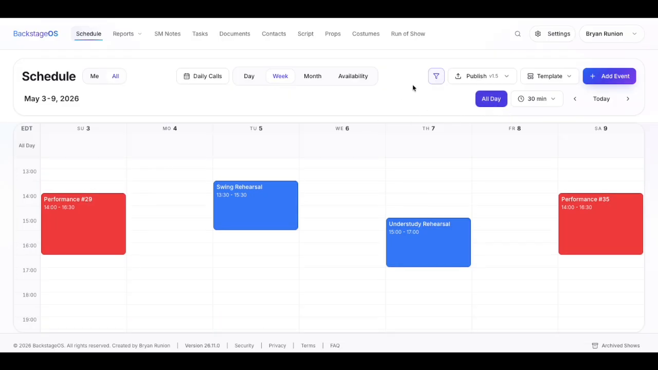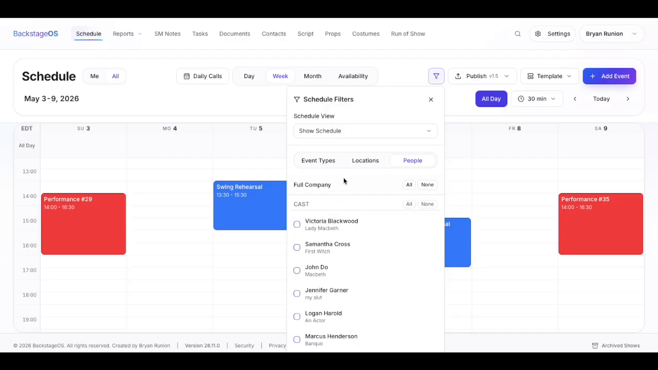I've got a filter here, which filters the schedule view. It's really cool. It allows you to select event types and locations and save that as a view. So if you wanted to have a very specific view of event types and/or locations, a combination of one or the other, you can save that as a schedule view.